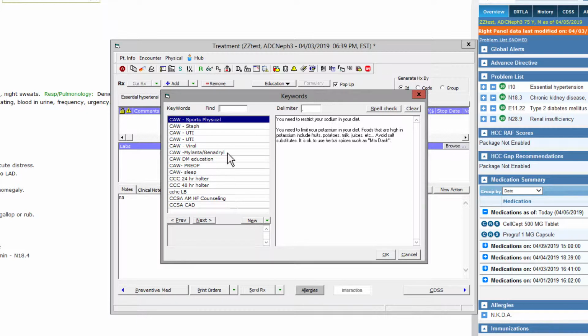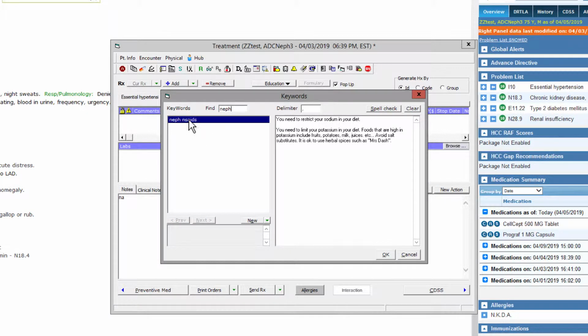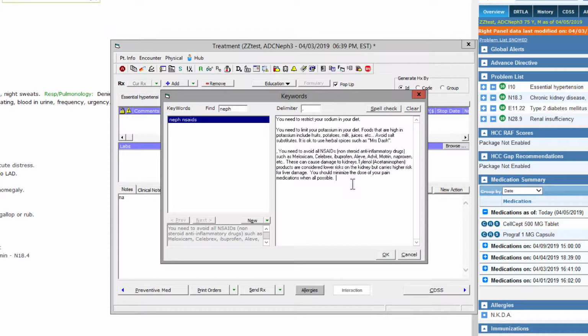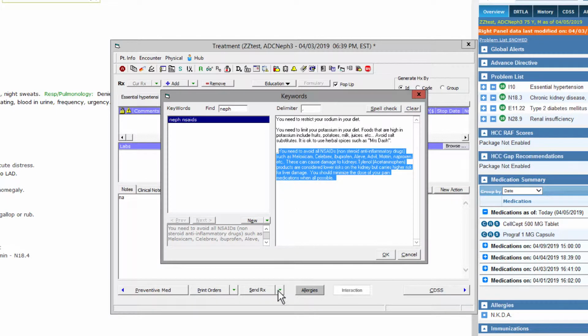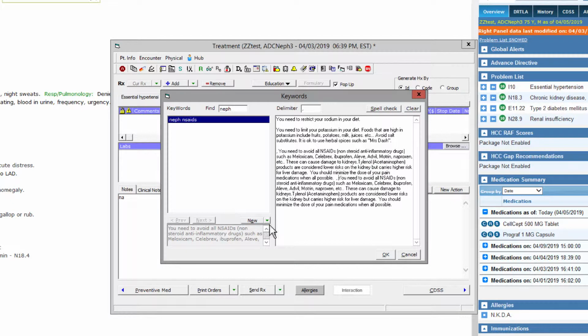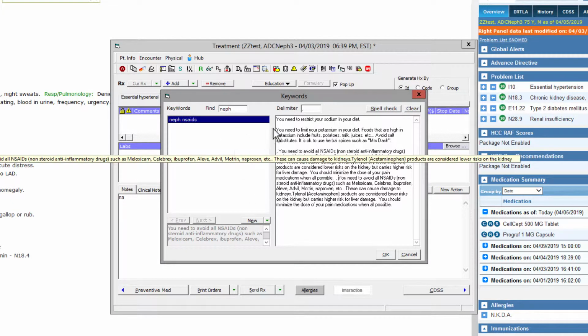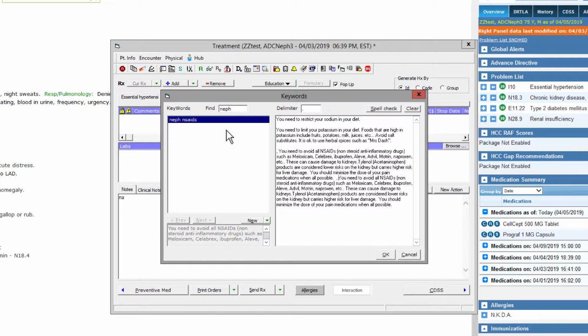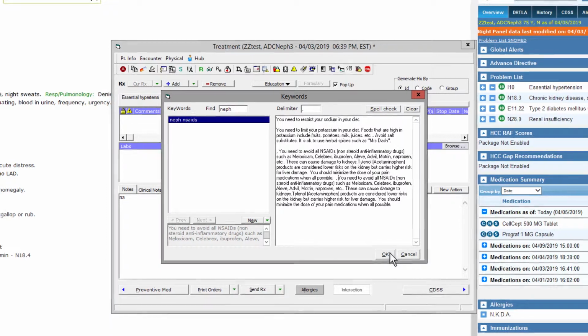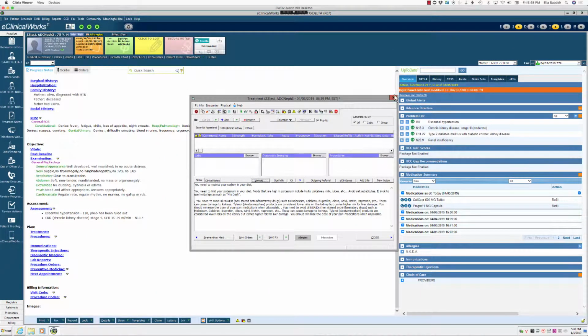So I created one called NEF NSAIDs. And there it just populated a paragraph that I typed in there for the NSAIDs. You can modify that by clicking that down arrow and update whatever you want to update. You can delete it and so forth. Well, I'm not going to delete right now, but you can create new ones and update it in these keywords. So keywords is a good place, and the macros are a good place. Those are the 2 main areas to use the macros.